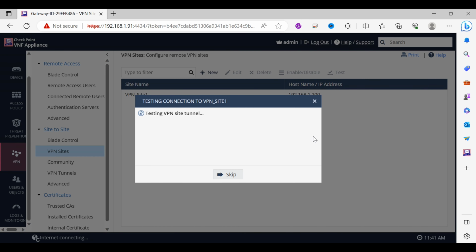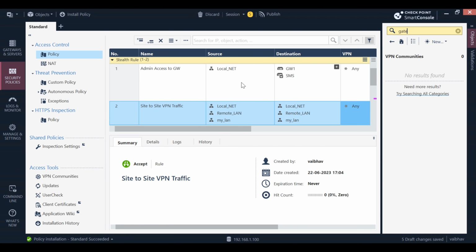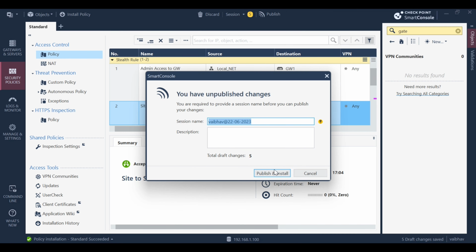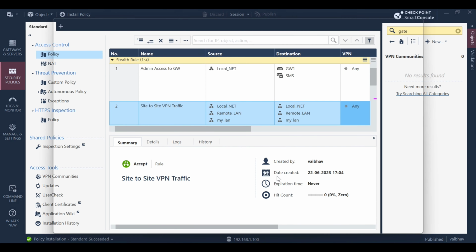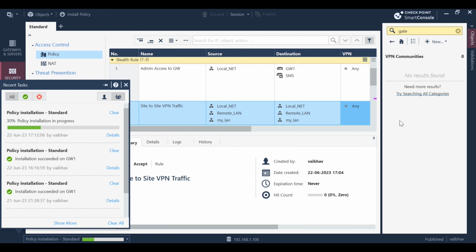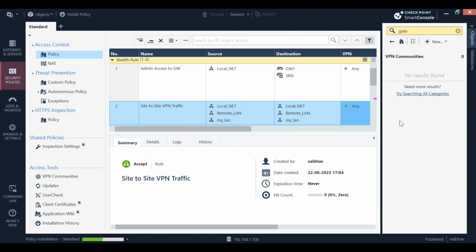So the basic thing is done. The testing of the remote tunnel is happening, and now I want to first install the policy and then do the retesting. So this is how you can set up a site-to-site VPN communication between your Check Point gateways, one your small-size appliance, one your enterprise or mid-size appliance. Let's wait for the policy installation to take place.